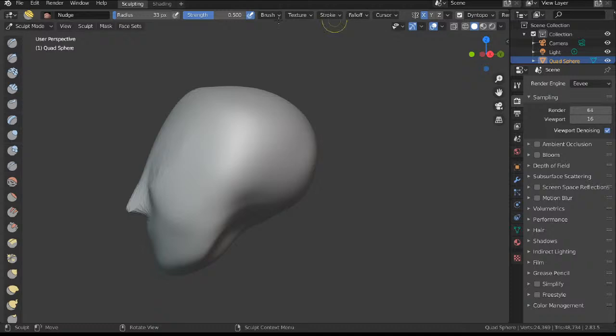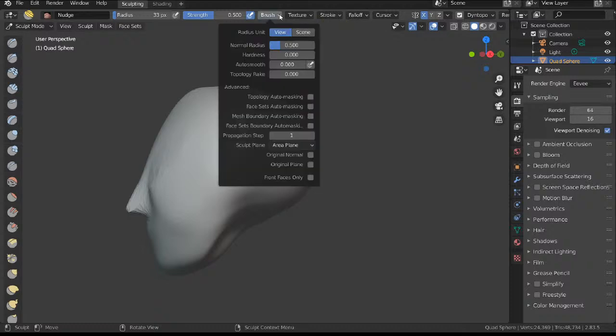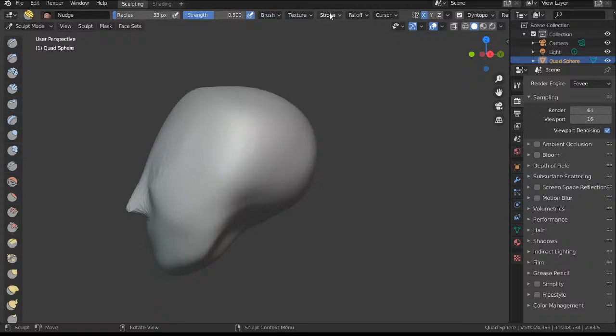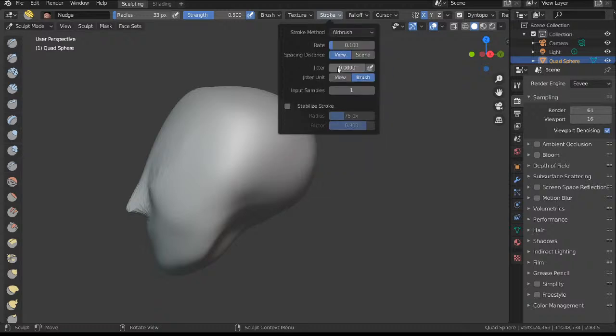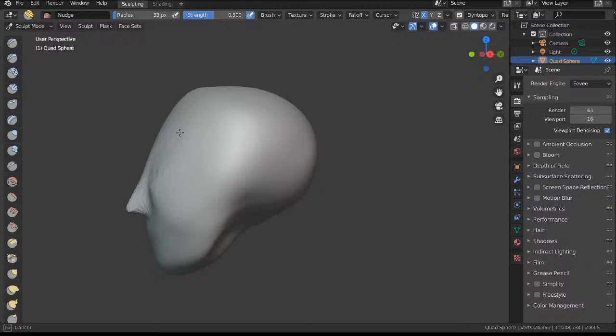Under brush, what I usually like to do is, let's see, is it brush? No, it's stroke. Under stroke, it sets it to space. I would set it to airbrush. Yeah, stroke method airbrush, and then set the rate as low as possible, as low as it'll go. So this makes it a very rapid, very smooth change, which you could actually hold your mouse in place and it'll keep changing it over time.